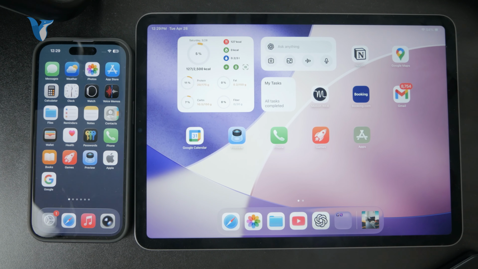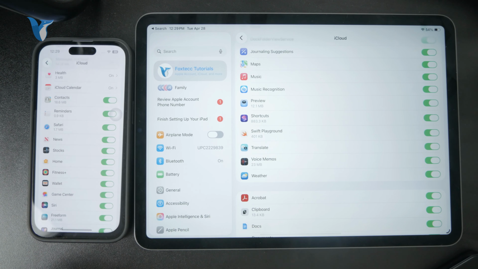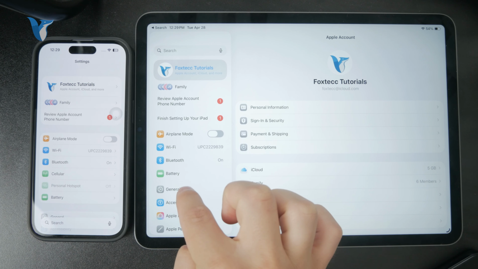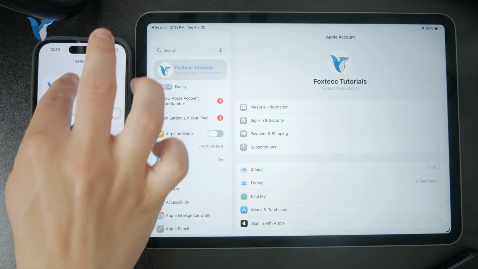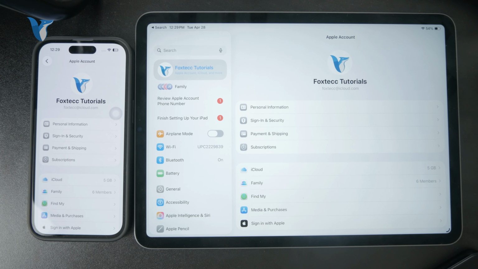Okay, so at first you have to make sure that both the iPad as well as iPhone are signed in with the very same Apple ID, the same Apple account. You can figure it out if you go to your settings and at the top of the list you have a profile icon and section. So you just want to make sure it's the same name, profile picture, and actually the same Gmail or email address used for the sign in to Apple services.